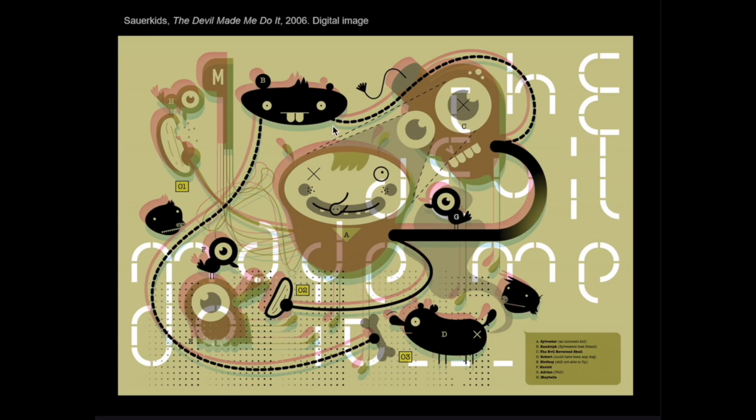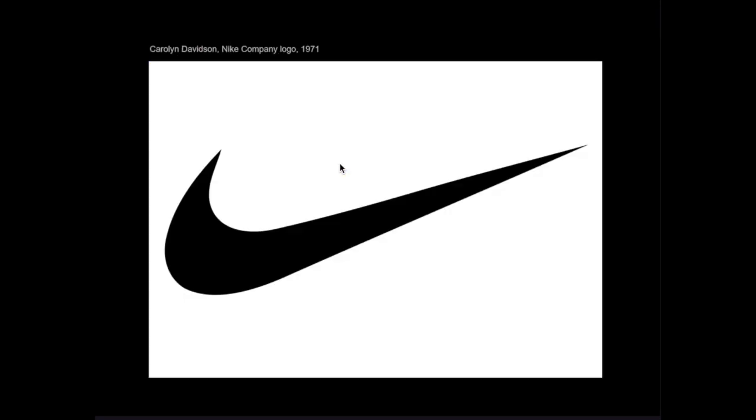You have dotted lines here, you have dashed lines, you have organic curvy lines, you have different line weights, all kinds of different lines. So this is Carolyn Davidson, the Nike company logo from 1971. It's a simple statement, suggests rapid movement and speed. Okay, so there's a diagonal line. Like we said, diagonal lines create a lot of energy and speed, motion off the page, right? There's this feeling that it's flowing forward.